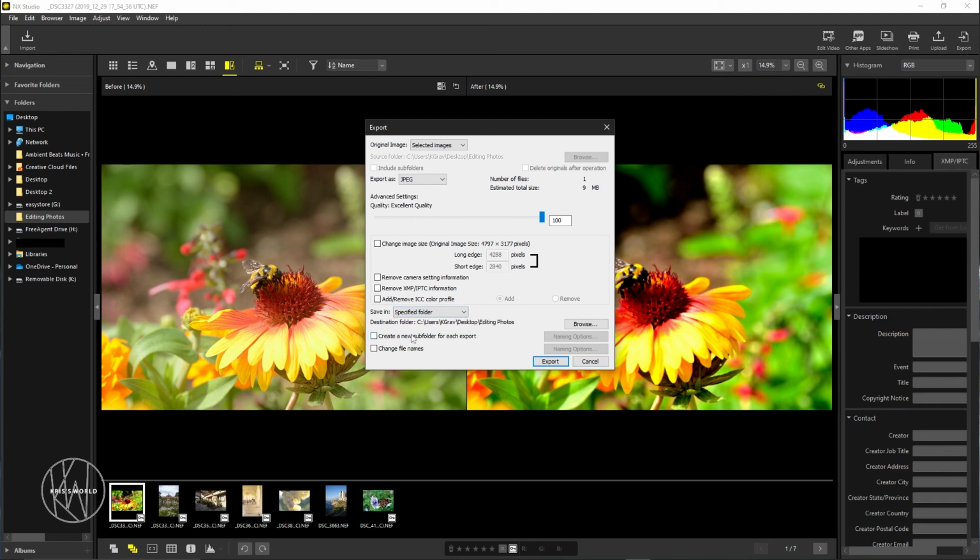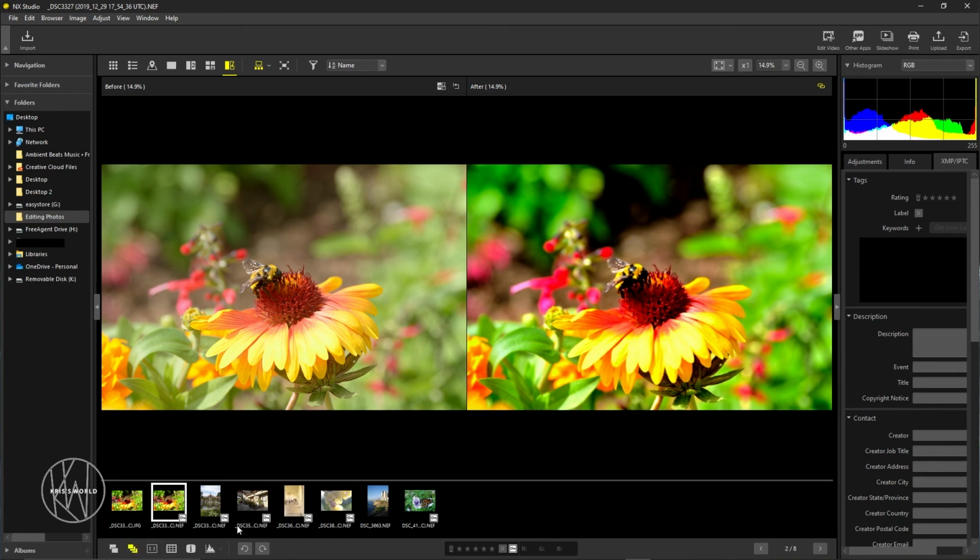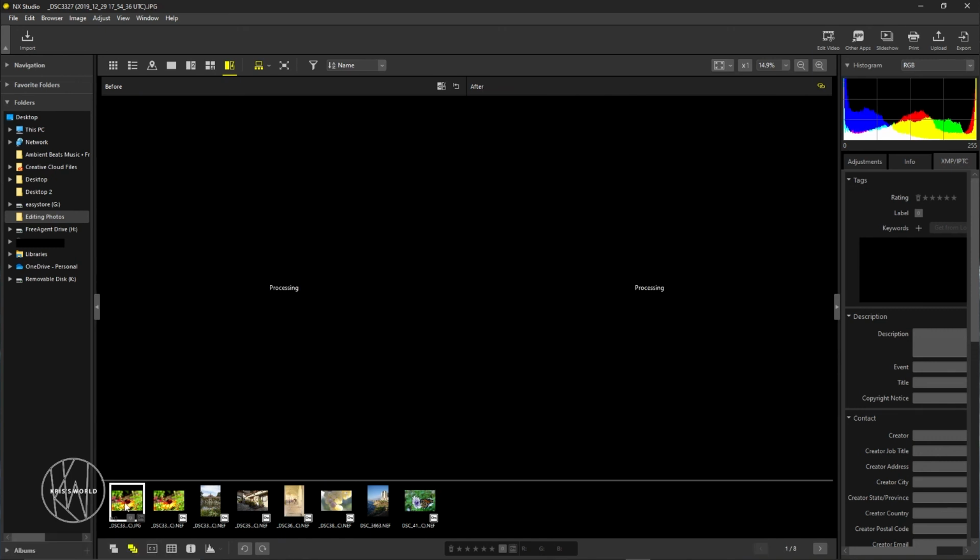Okay, so then you can create a new subfolder for each export. So basically, say you're going to do a batch of editing photos in a batch. Then you can just put those in a different folder than what your original file is. That's interesting. Okay. So then let me just go ahead and export it and see what happens. So a little thing comes up down here showing that it's exporting. All right. And there we go. It looks like it's in there. Yep.